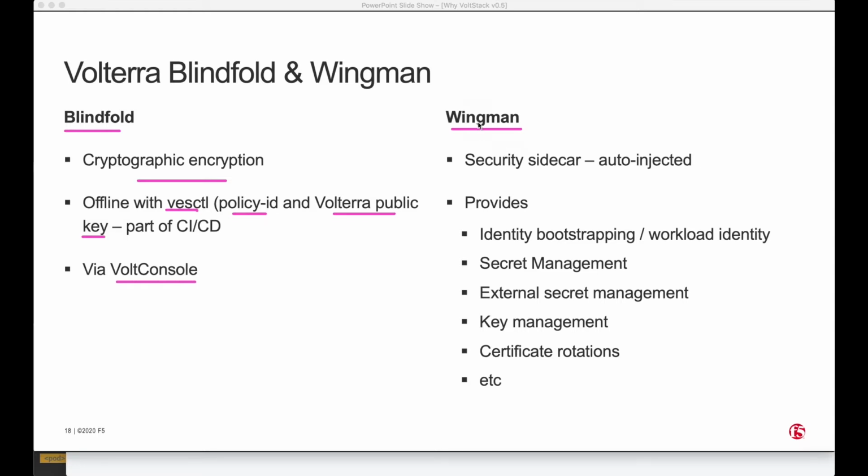The other component I mentioned is the Wingman. This Wingman is basically a security sidecar auto-injected into the pod or the application whenever you deploy the application in Voltstack. What the Wingman does is provide the identity bootstrapping of the pod when you spin up your application. It also does secret management as well as external secret management, key management, and certificate rotations. For details on Blindfold and Wingman, please refer to the official documentation.